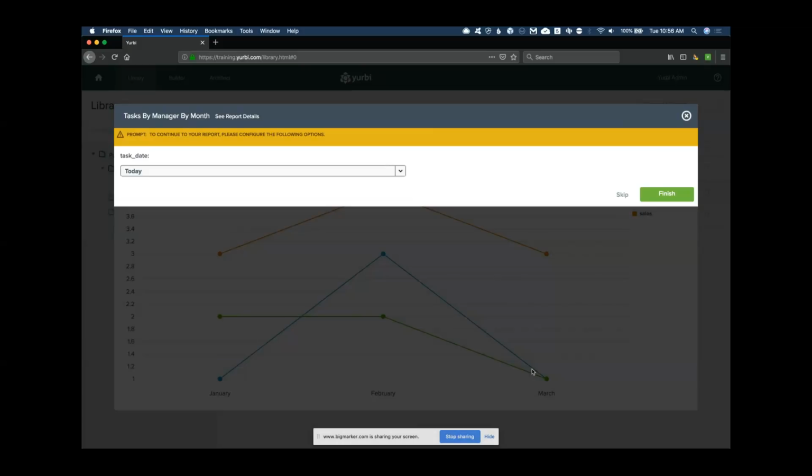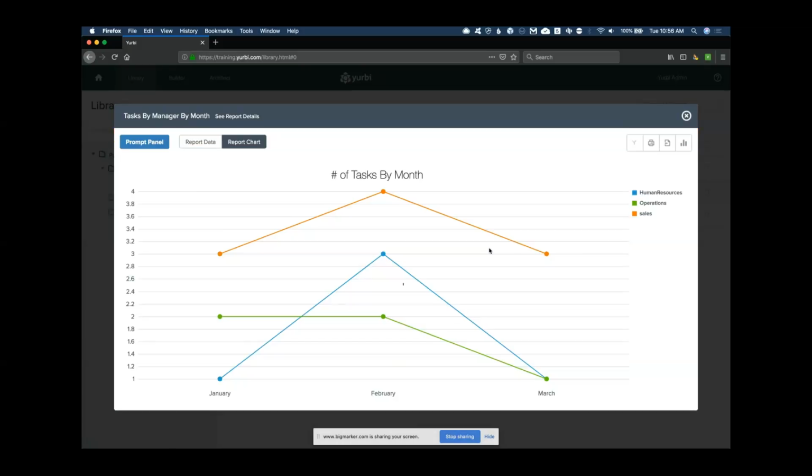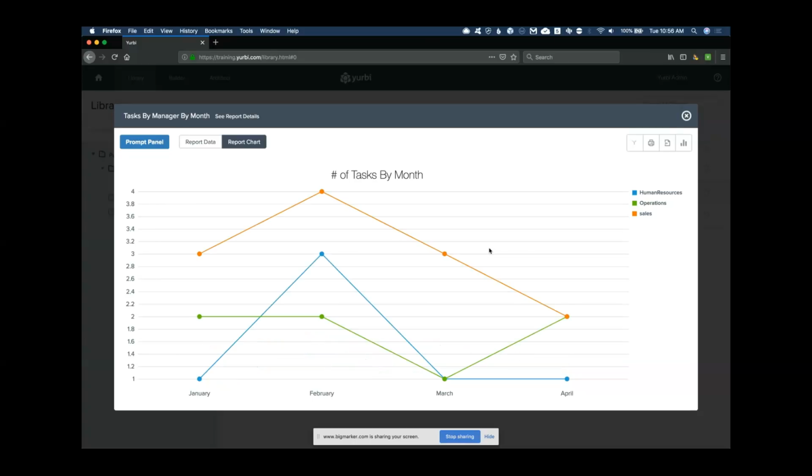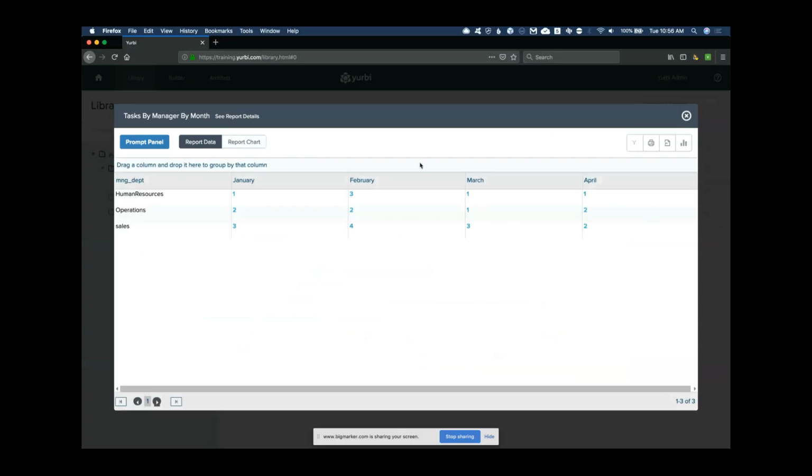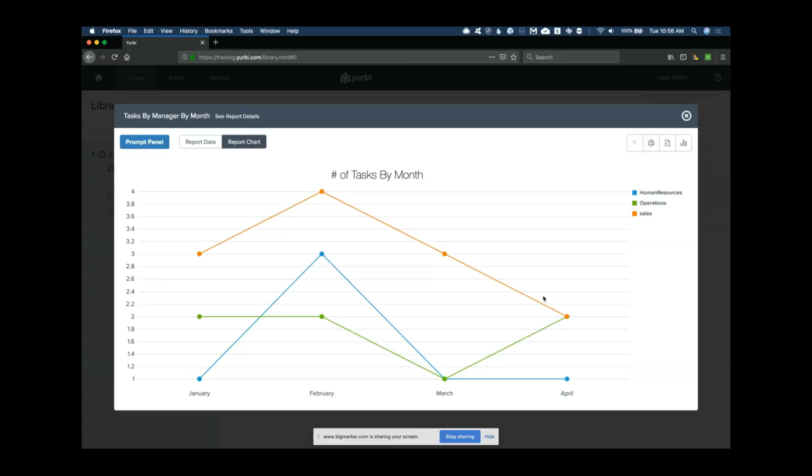Notice what I just did. I didn't actually have to go to the builder. Now, this is just for this user session. It's not going to save. So to correct the problem, I've got to edit this report, go back into the builder and fix it. But that's the power of Yurbi, that even your regular view-only users have the ability to work with that data set. Because I saw that April was in my data set now, I was able to set that chart up the way I wanted.